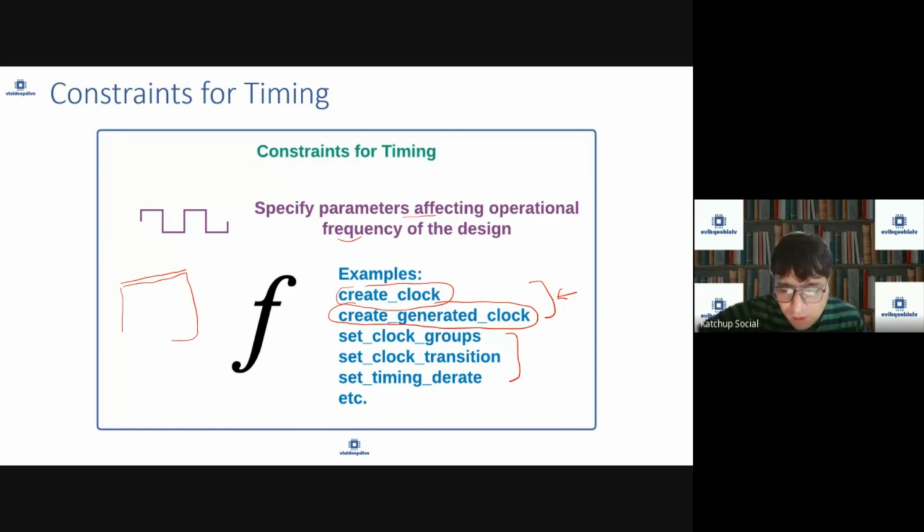So let's continue. Clocks are the most important aspect of your design, as we talked about. And these commands are not creating the clock. These are just telling your STA tool this clock is present here, but you still have to instantiate your PLLs and your clock dividers in the design.